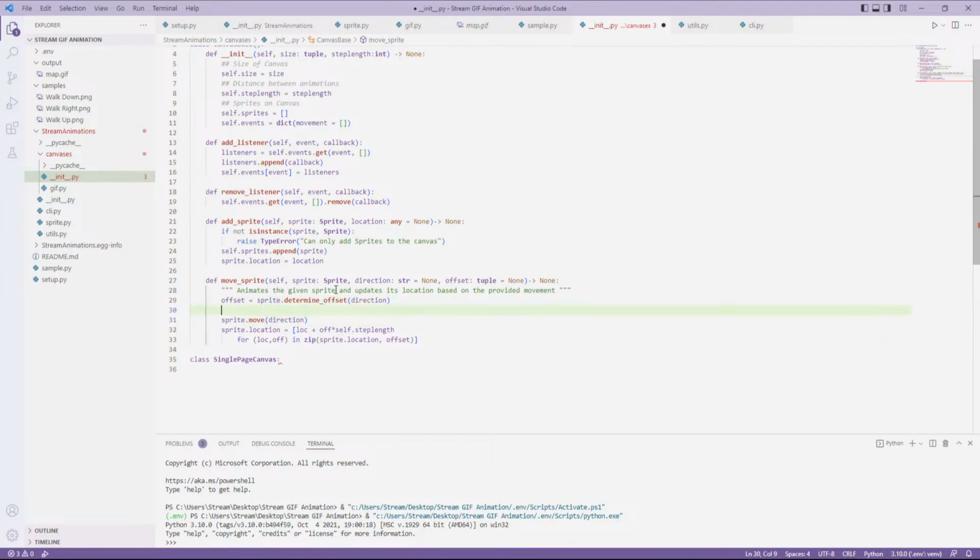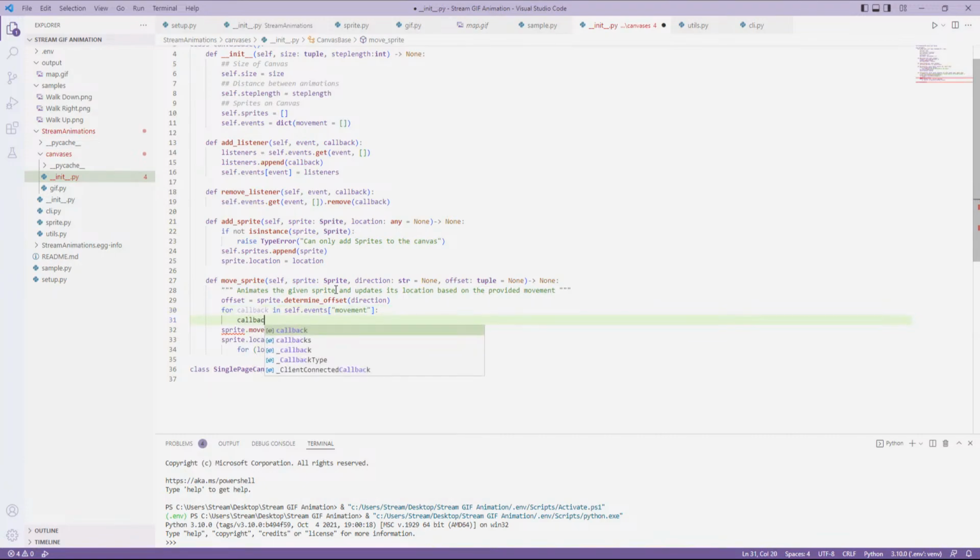Let us, for callback in self.events movement, callback offset direction. Do I like that order? Yeah, I guess I like that order.